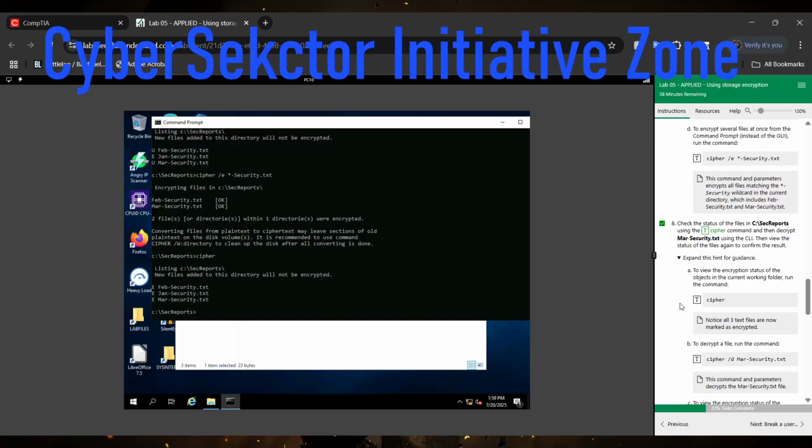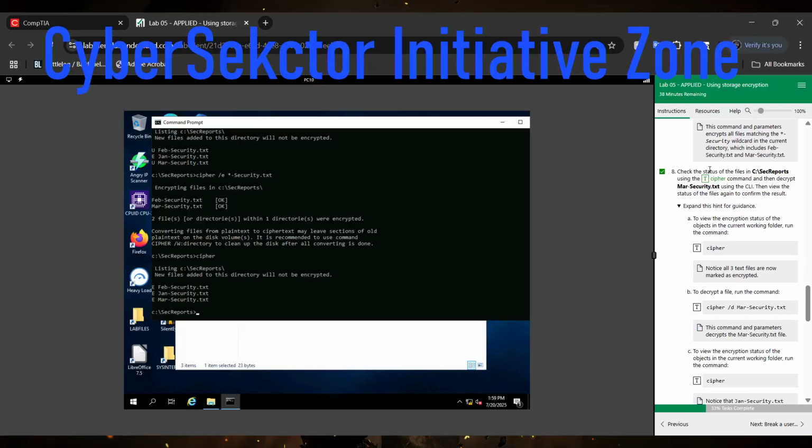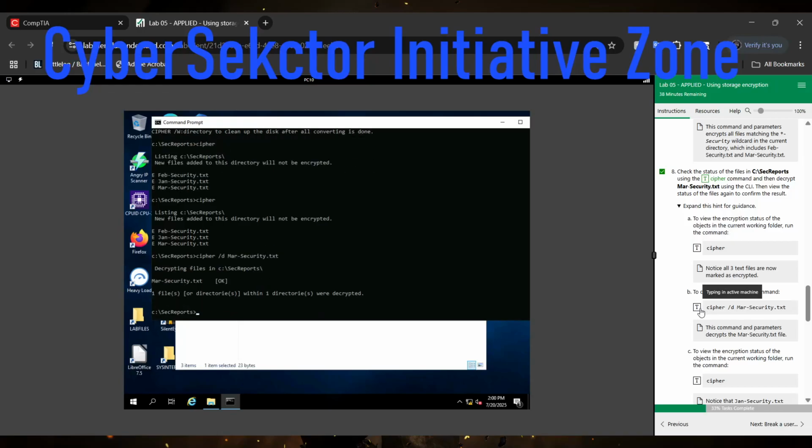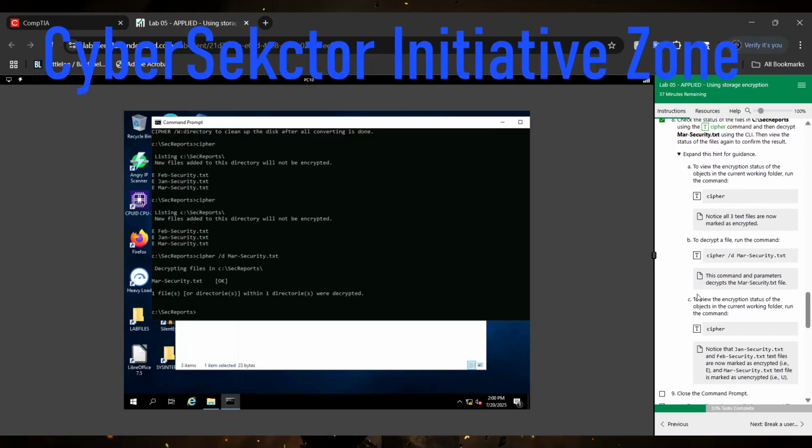So now, once we have that, it says right here we need to check the status of each file. So let's just put in the word cipher, and then we're going to put in cipher /d march security. It says right here, decrypting files and security report, march security text. Yeah, security.txt, one files or directories within one directory were decrypted. So basically, we're going to be decrypting the files, so therefore we can see the contents of that file.